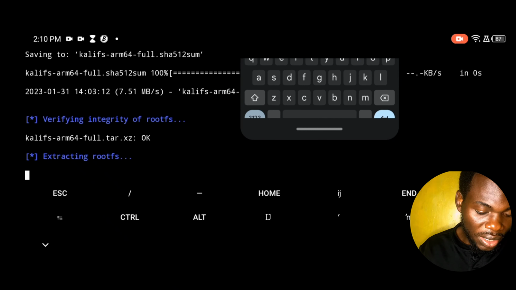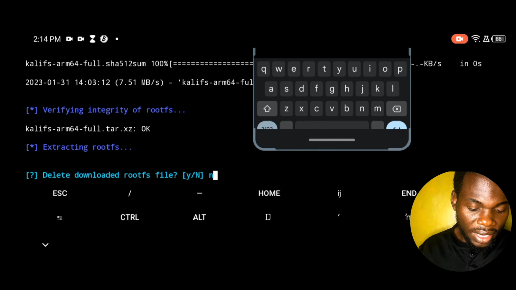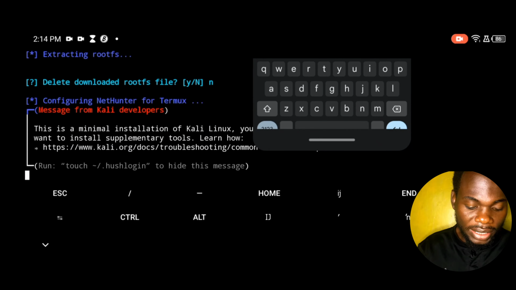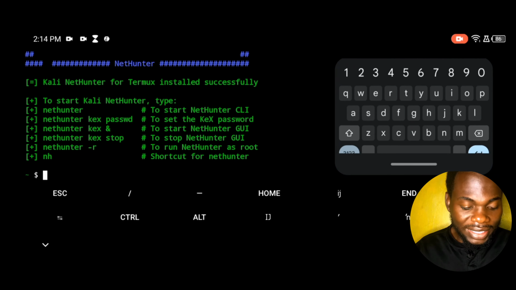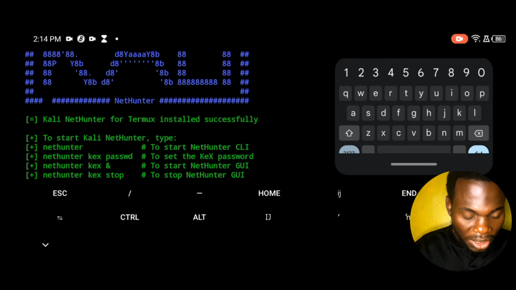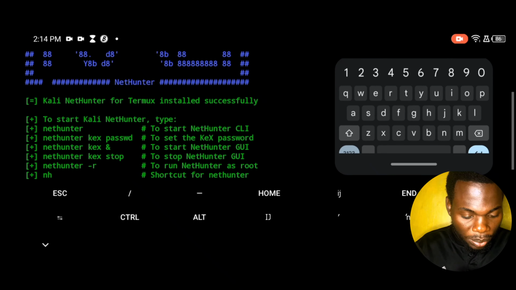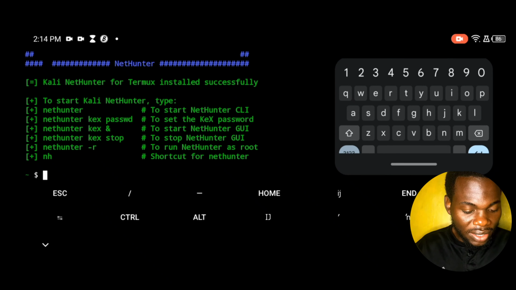Delete downloaded rootfs files? You'll say no and click enter. So, we have Kali NetHunter installed on our device. So, you can see some options here. To start Kali NetHunter, type nh, you can see.